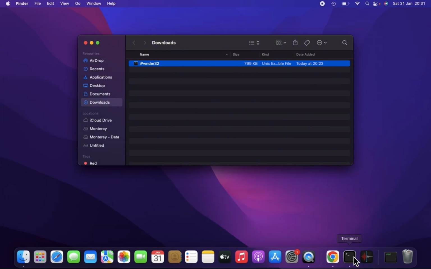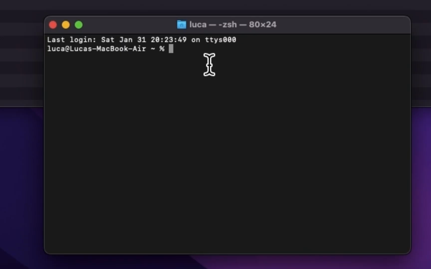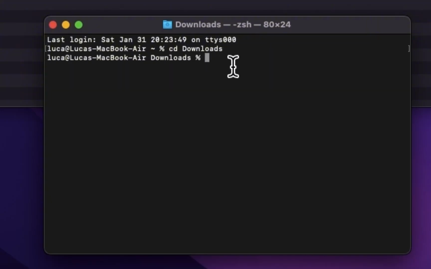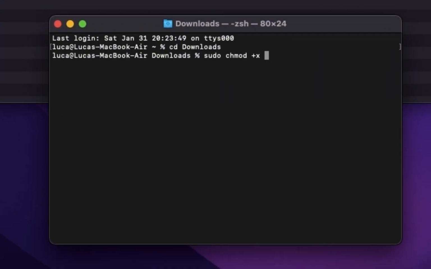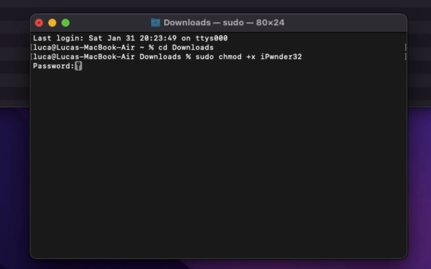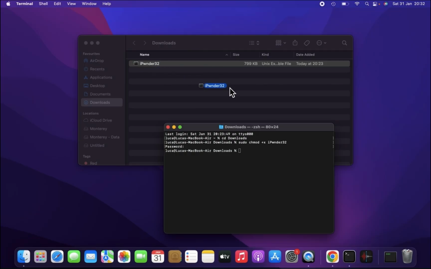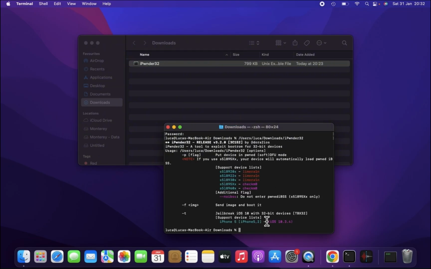So now we can open up a terminal window and do cd downloads and sudo chmod plus x iPwnder32 and click enter and type in your password and drag and drop it into the terminal.